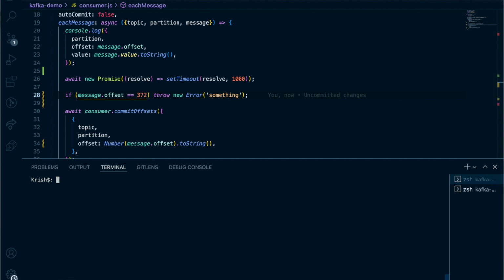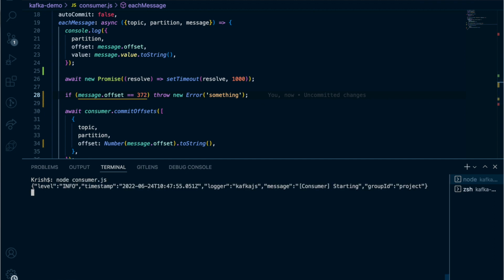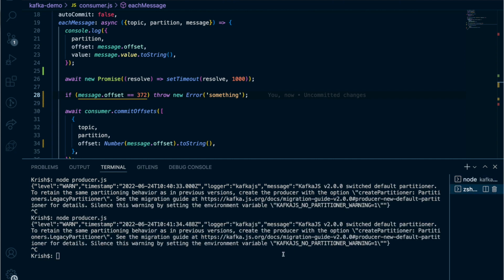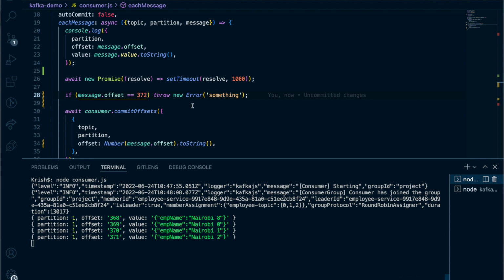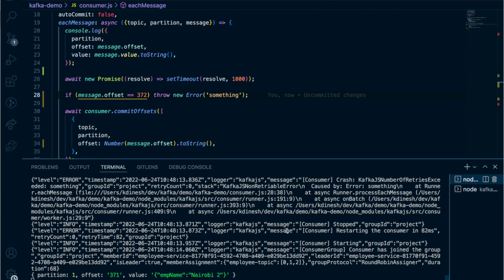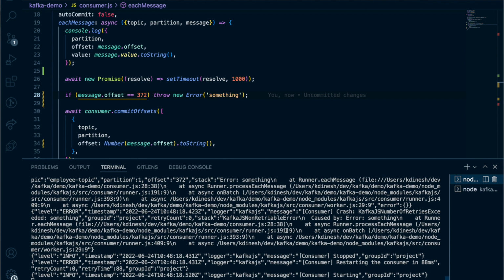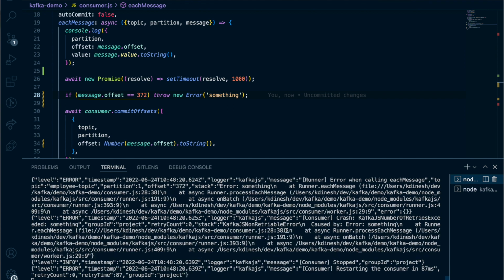Okay, so I'm going to run this node consumer, and it will get the last message because we didn't fix that problem yet, but that's fine. Meantime, I'm going to publish some messages. You will see 368 later, and at 372 it should break. Now you can see it breaks at 372, but again it is trying from 371.